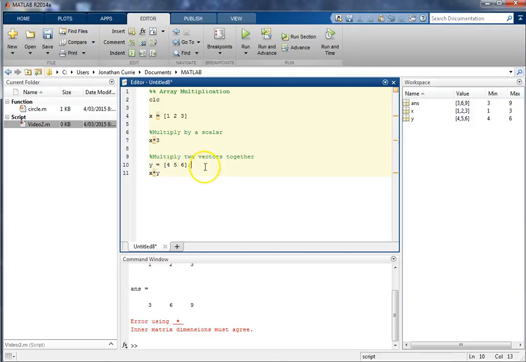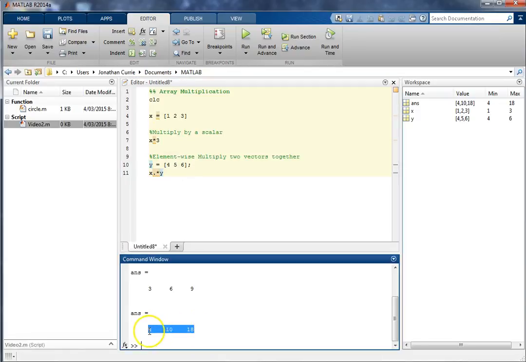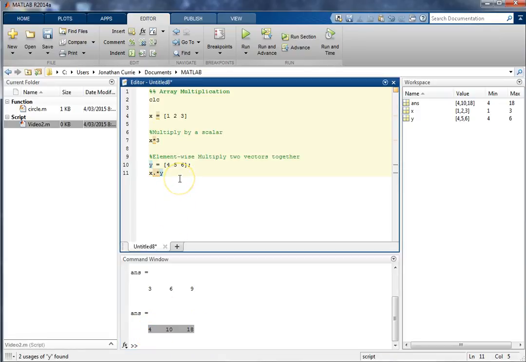To do what we want to do, we want to element-wise multiply 2 vectors together. And the way we do that is we add a little dot. So dot times is an operator in itself, and that tells MATLAB that we want to do the multiplication just like I showed you before. Alright, so in this case 1 times 4, 2 times 5, 3 times 6, and we get our resulting vector there. Alright, same applies for divide.